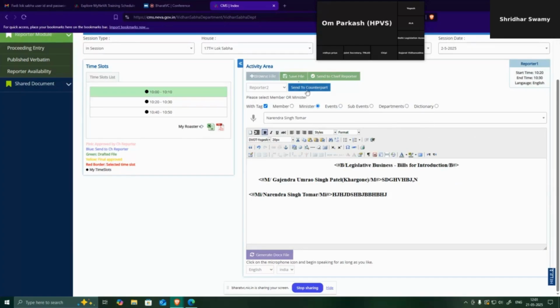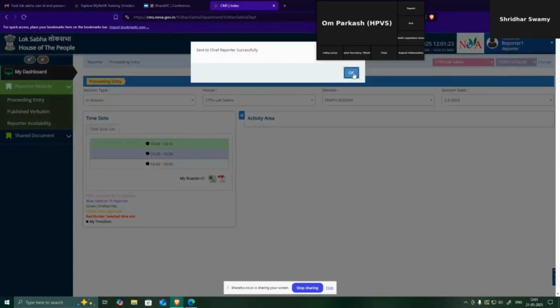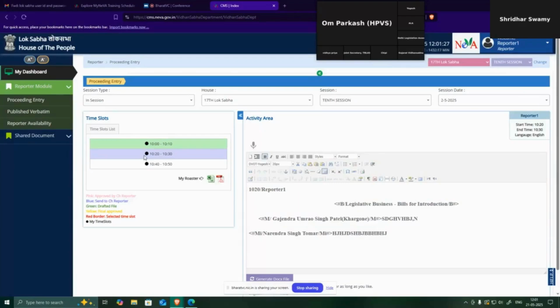Then for the second scenario, we have discussed that if a particular reporter doesn't want to send his work to the regional reporter or other counterpart, he can send the work of the particular time slot directly to the chief reporter user. His color code will also change accordingly, which means this time slot is directly sent to the chief reporter for further working. So now I am logging in with the counterpart reporter.